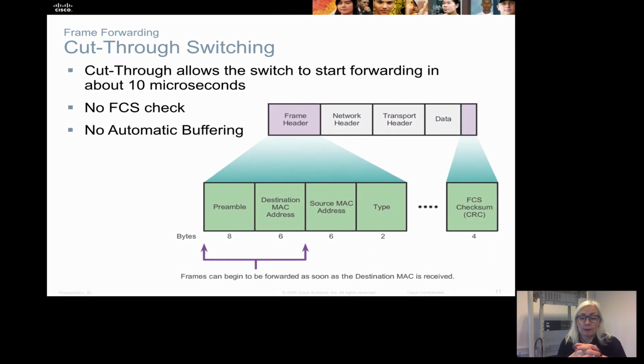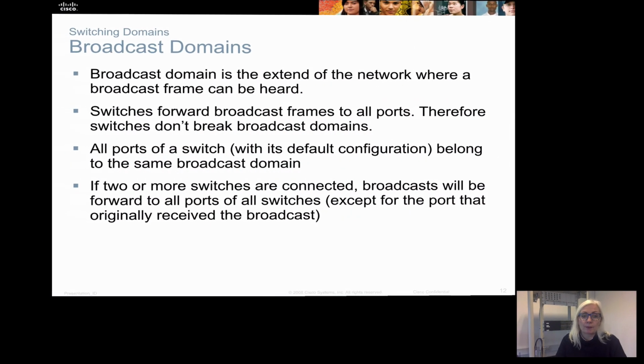The easier way is the cut through, where you just read the MAC address and that's it, and then you start sending the packet immediately instead of receiving everything before you send it. And this is the way normal switches will work today, like a cut through. You can normally change that in most Cisco switches. At least you can change the switching method if you have a preference for one of them. There is also one called fragment free, which will just make sure that the packet meets the minimum requirements of an Ethernet packet.